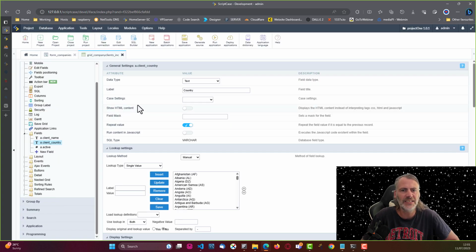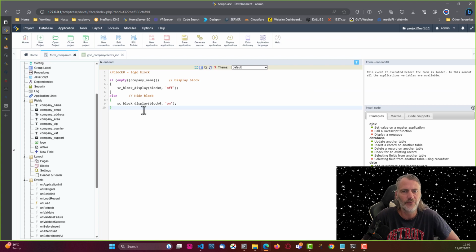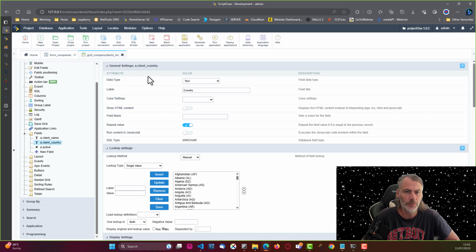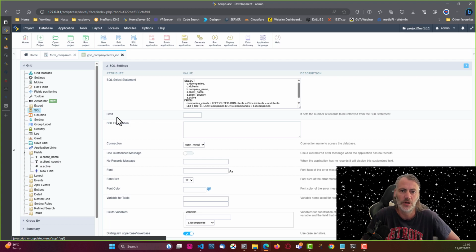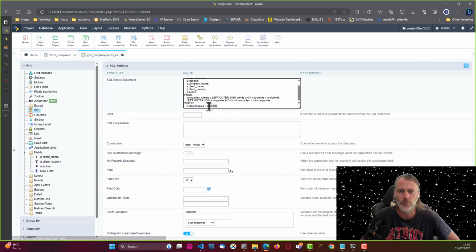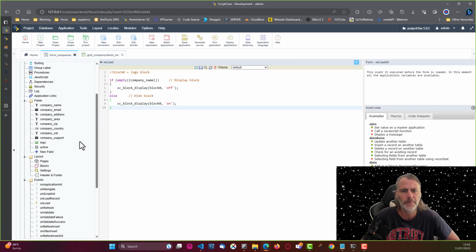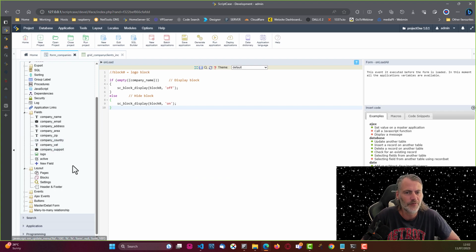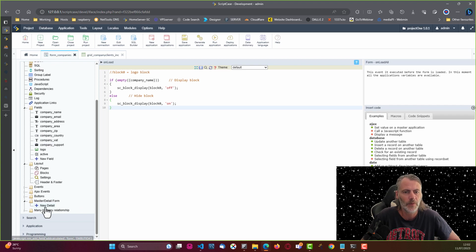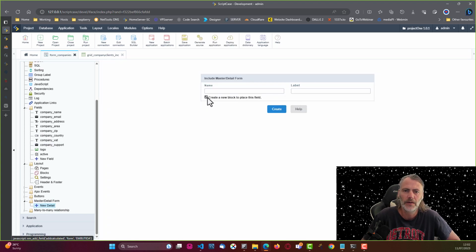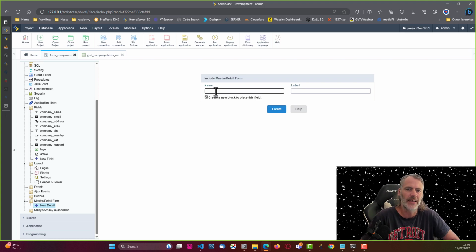Okay, so now let's insert that here into our form companies. So company clients Inc., we can just double check our SQL here, and we have our variable there, which is what we are passing along. So we can reuse that within this form. Within the form, I'm going to come down here to master detail form and go new detail. Now I want to create a new block as well because I want it to be displayed next to the logo, and we will set that up as a tab as well.